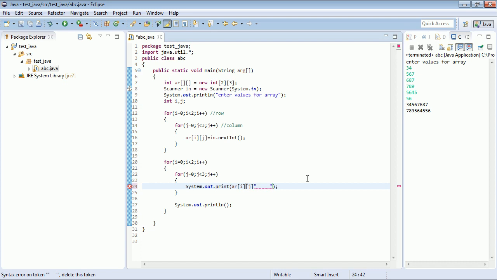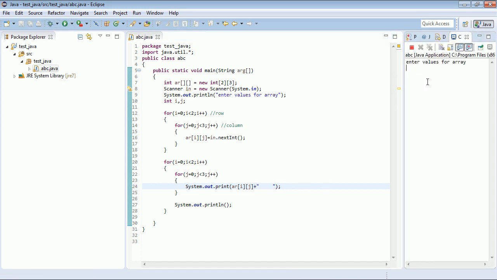And I will concat this through the plus sign, that is the syntax for printing in Java. Now I will run this and enter any 6 values and it will print in matrix form. So here since i is 0, it will print all 3 values for j in one row, then i will be 1 and it will print in the second row. So in this way we can take input and we can print the output also using a 2D array.